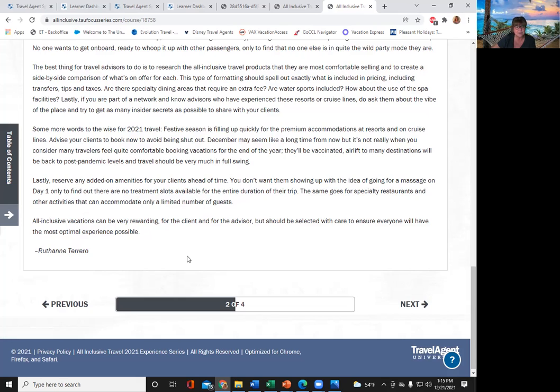Lastly, reserve any added-on amenities for your clients ahead of time. You don't want them showing up with the idea of going for a massage on day one, only to find that there are no treatment slots available for the entire duration of their trip. The same goes for specialty restaurants and other activities that can accommodate only a limited number of guests. All-inclusive vacations can be very rewarding for the client and for the advisor, but should be selected with care to ensure everyone will have the most optimal experience possible.